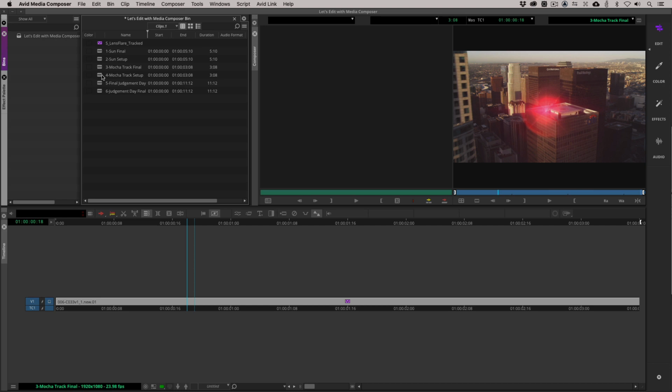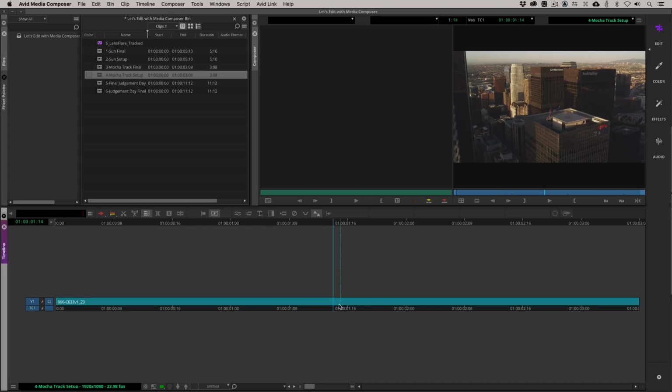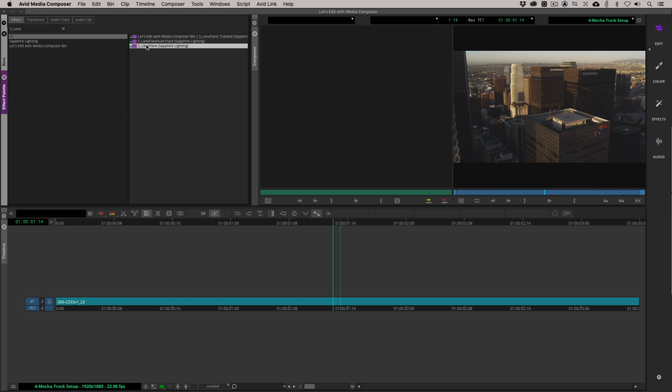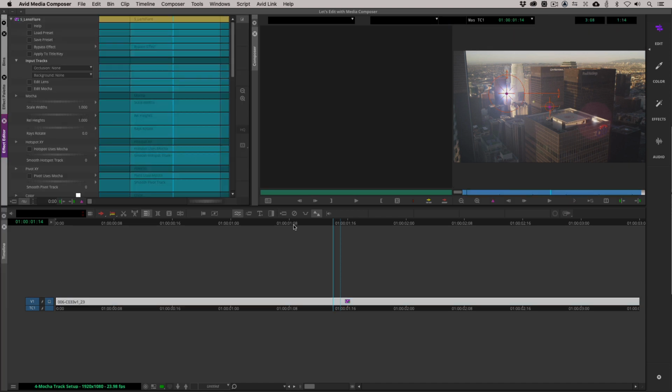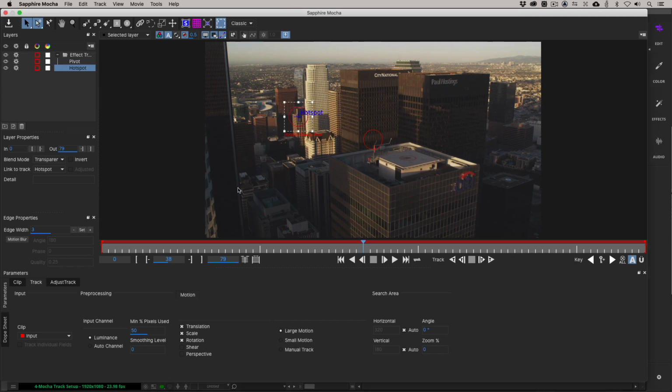What we're going to do is call up our mocha track setup. And again, much like we had done before, Command or Control and 8, we're going to grab that lens flare effect and drag and drop it right down here like such. Again, default flare. Shift and Y, call up effects mode. And what we're going to do is simply click on Edit Mocha.